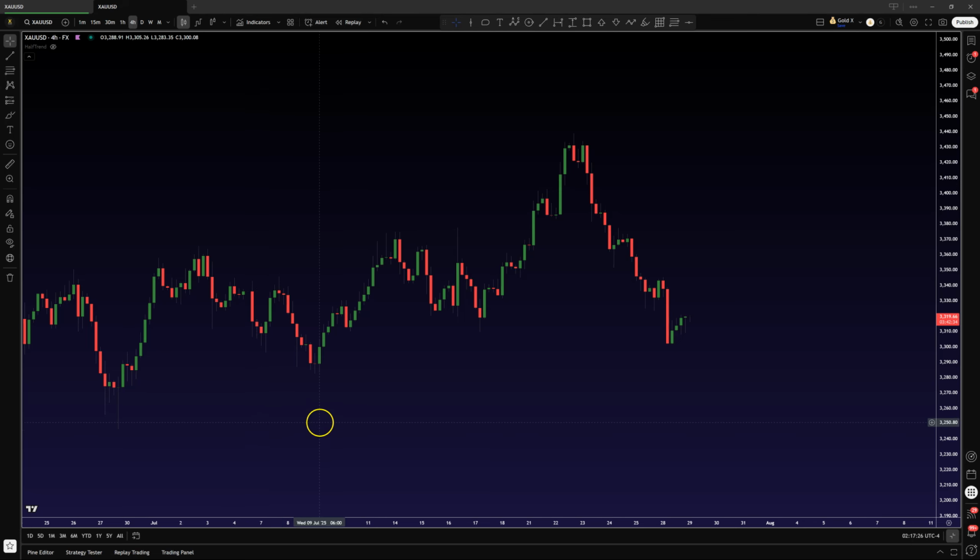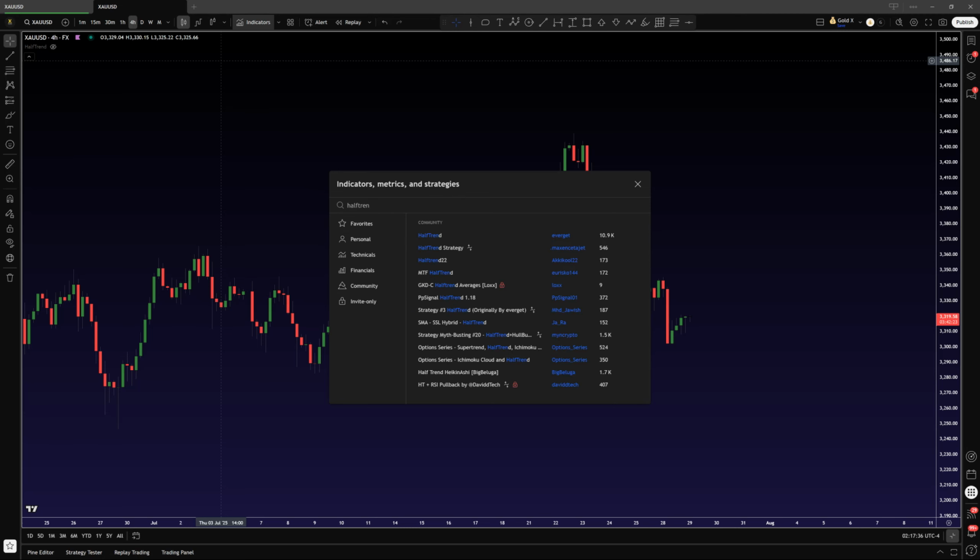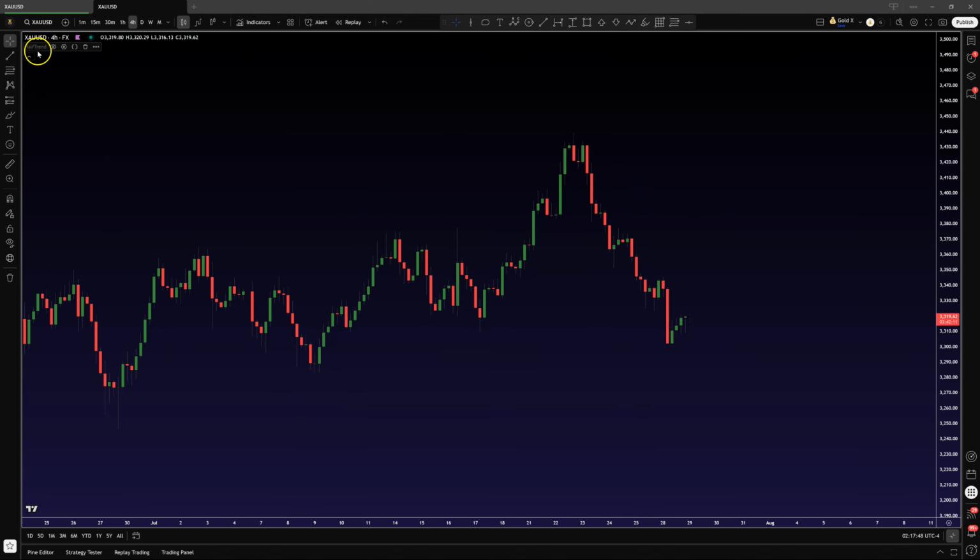So let us get started. We're going to start by adding an indicator. We go up and click on indicators like this, and we put in half trend. And we see the one from Everget, 10,900 people using it. Very popular one. Click on it once and it will be added to your chart.